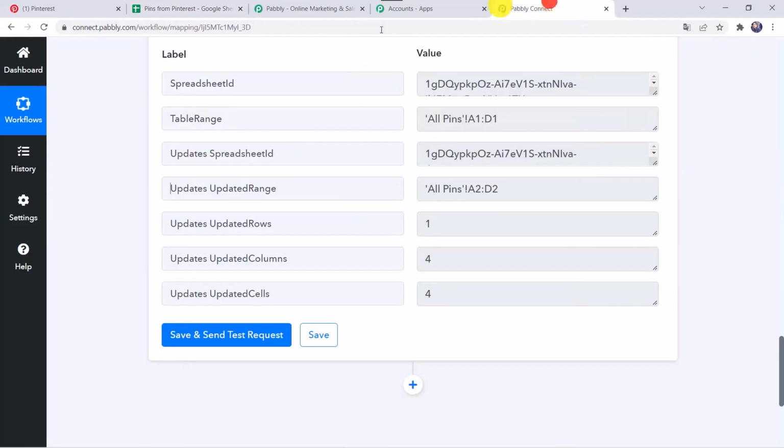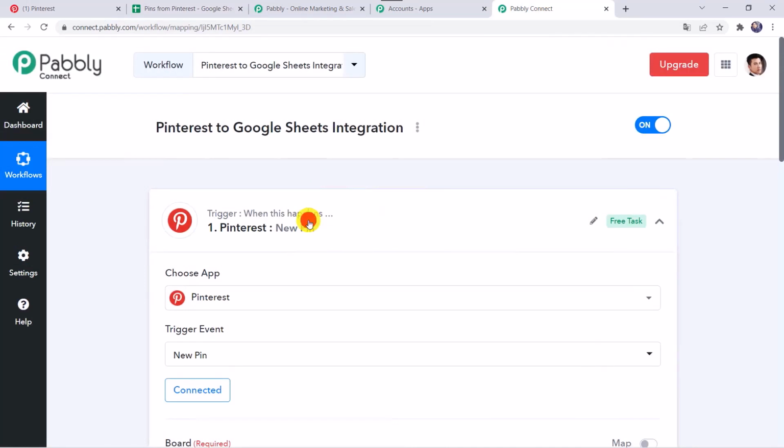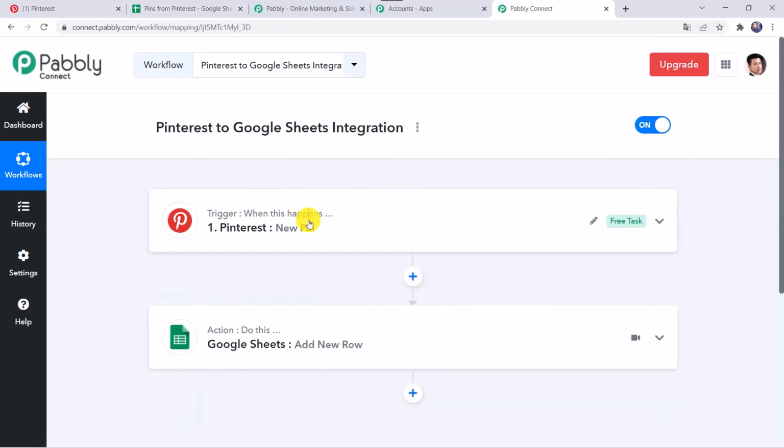Let's move back to Pabbly Connect, and I'll minimize all these windows and let us see in a nutshell whatever we have done till now. So first we created an integration between Pinterest and Pabbly Connect. Then Pabbly Connect captured all the details of the pin that you created in your Pinterest account, and using those details, a new row or a new record was created in your Google Sheets. And in this way, we have created a successful integration between Pinterest and Google Sheets using Pabbly Connect.